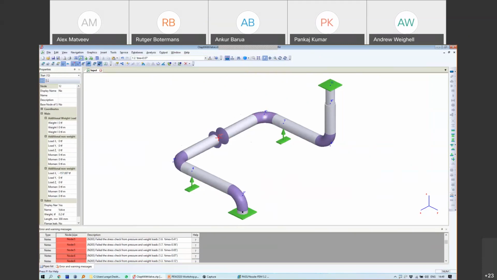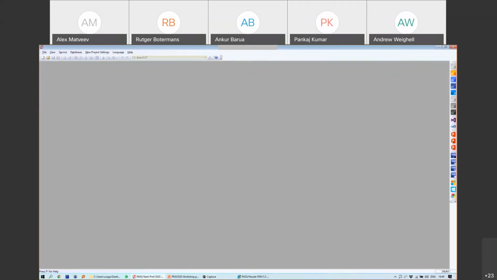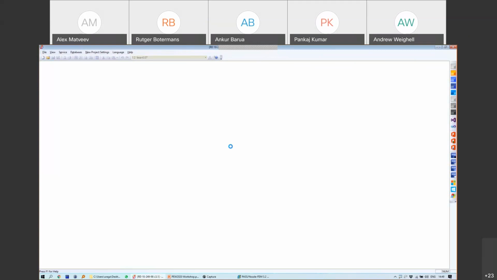So, another question, okay, please. Thank you. There's another question: can you take into account seismic loads? Yes, we can take into account seismic loads. Let me show you.